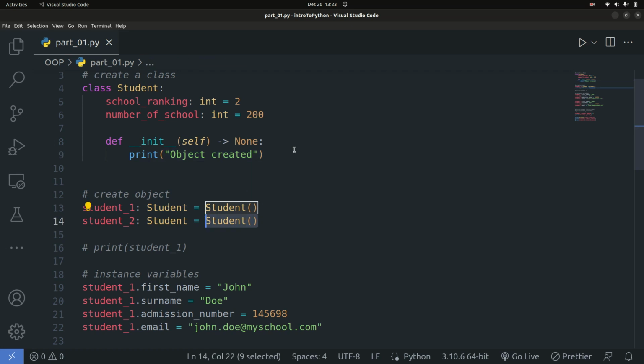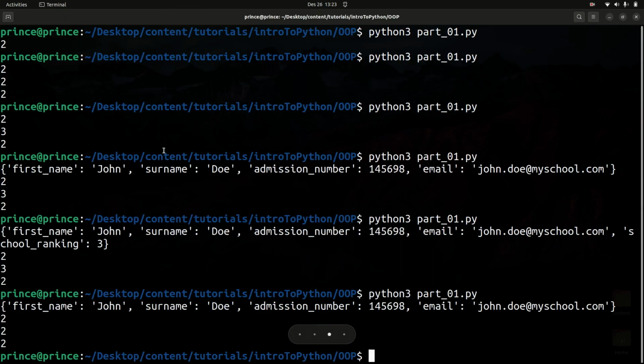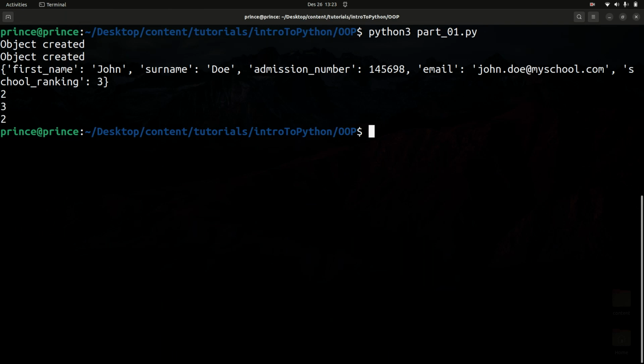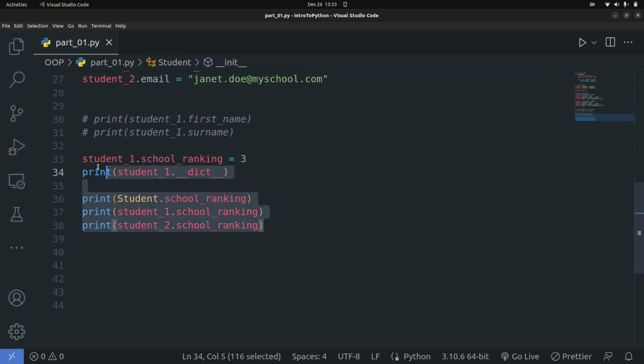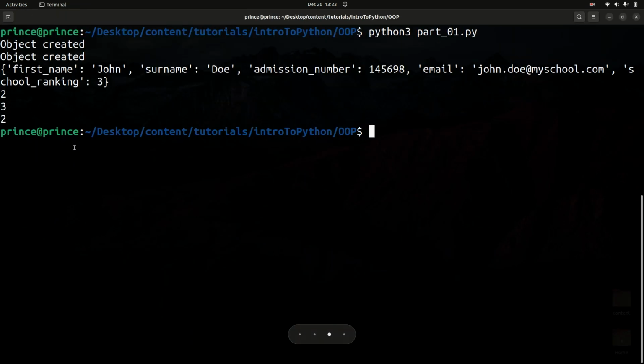Okay, so let's go ahead and try this out in terminal and run this. You can see up here we have "object created, object created." This is from the last video, so let me just go ahead and comment this code out for now. We'll come back to it. If I run the code again, you can see "object created, object created."